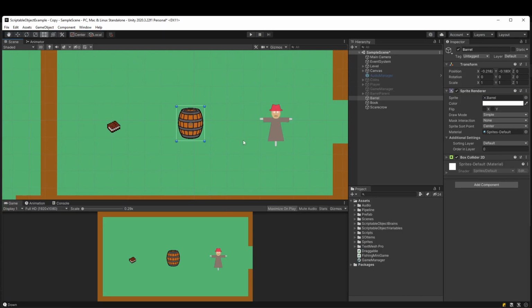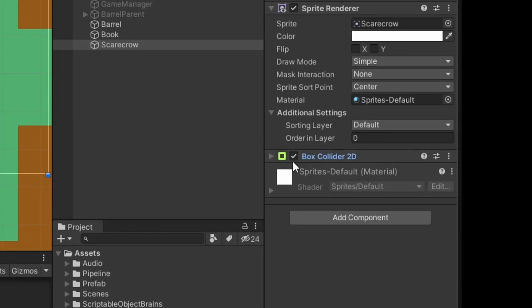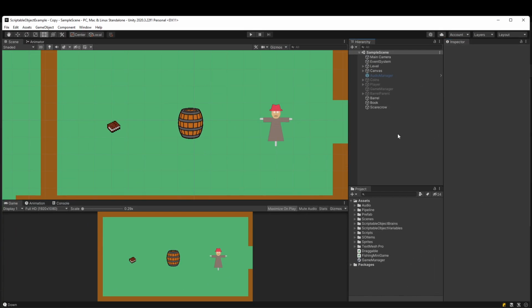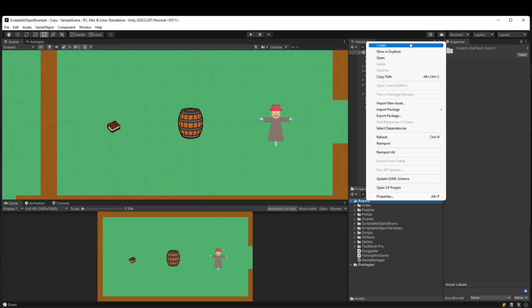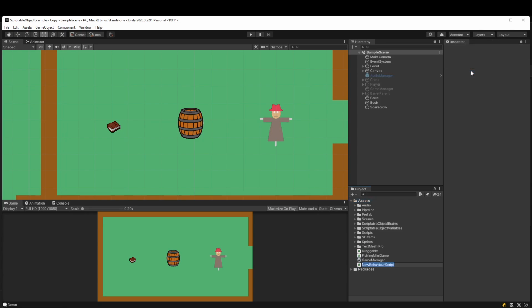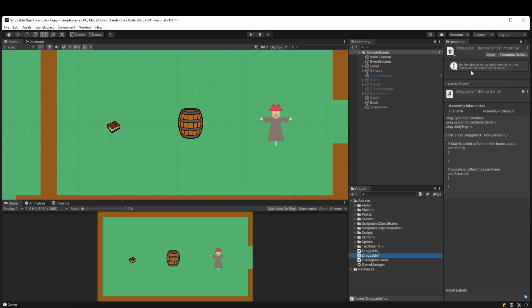All right, so I set up my 2D scene here and I have a book, a barrel, and a scarecrow. And right now, the only things they have attached to them is a box collider 2D. I removed the script I made from the intro. So let's go ahead and create our script. In the assets folder, I'm gonna right click and create a new C# script called draggable. Call it whatever you want.